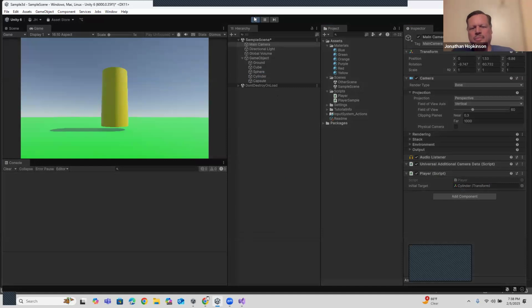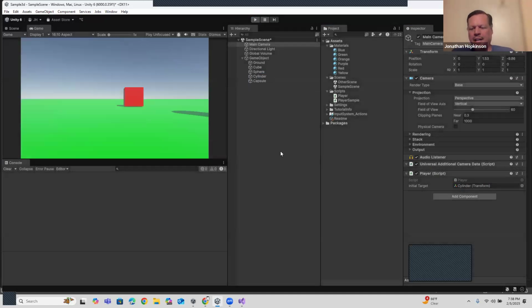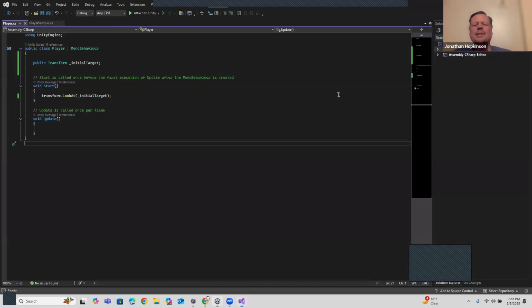Okay. Next, we want to make the player move around, right? So let's go in here. In Unity, when you have scripts, the start is called once, like it says up here, once when the MonoBehaviour is created, when that particular object is created, which should be at the start of the Unity play. And then update is called once per frame.